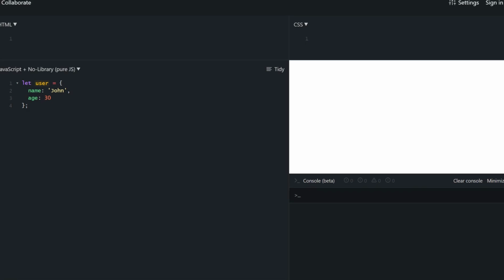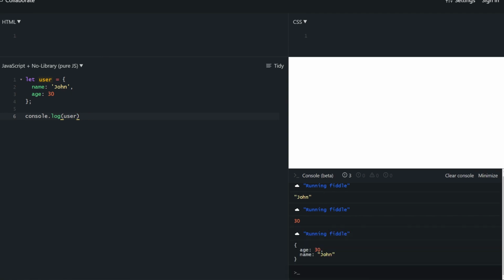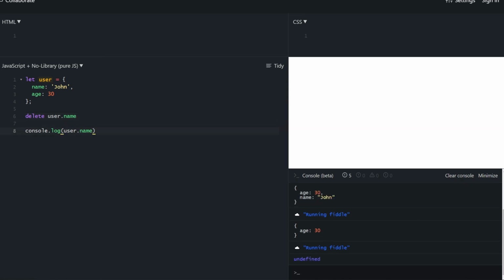Alright, so we have the same user object we had in the slides. We have name, age, and now I'm going to show you how we can actually access these properties. To do that, we use the so-called dot notation. So user.name, and we access the name property. We can do that for age as well, and we can just console log the whole user, which shows us all of the properties it currently has. We can also use the delete keyword to actually remove properties from an object. As we can see, user only has age now, and name is undefined.